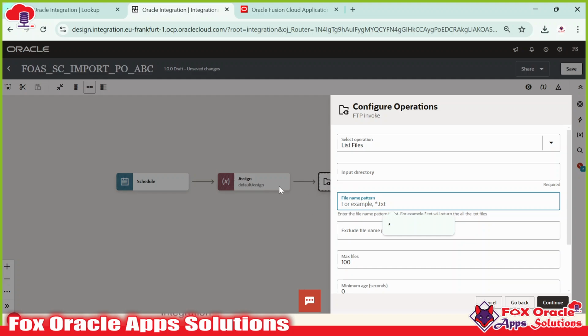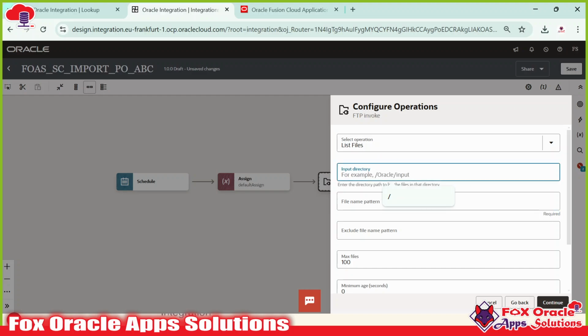As we store these two values in variables, and a variable we cannot map directly here, right? So that's why Oracle provides the flexibility to provide this value in the mapping only. As of now, as these values are required here, we have to provide anything. So I have provided directly a slash and a file name pattern, as anything you can provide here. So these two will be overridden when we provide them in the mapping.